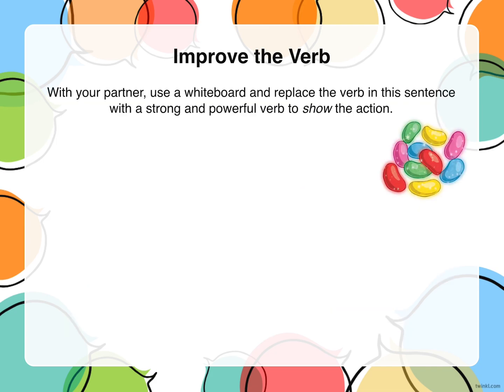Right, we can't do this with a partner, unfortunately. But what I want you to do is for each of these, I want you to think up 3 different verbs to replace this, okay? Now, I'm going to put up a verb support mat to help you with this.